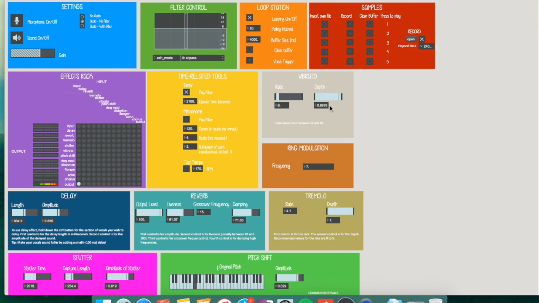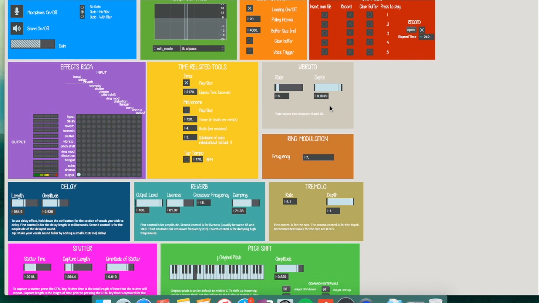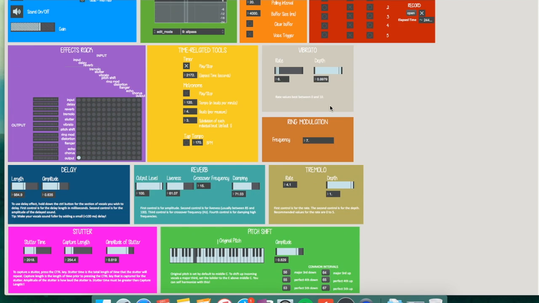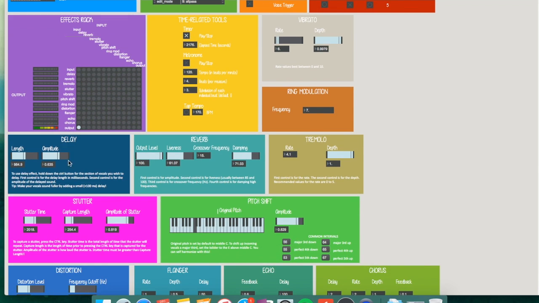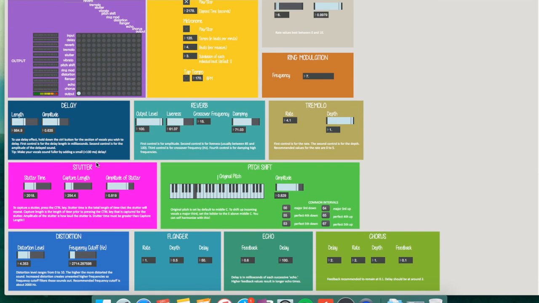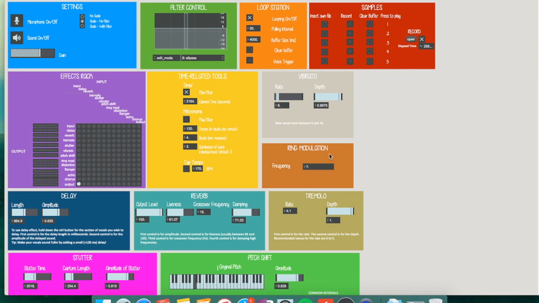Okay, so that's it for the tools. Now on to the effects rack. In no particular order, we have vibrato, ring modulation, delay, reverb, tremolo, stutter, pitch shift, distortion, flanger, echo, and chorus. I'm going to give you a quick run through of each effect and demonstrate it a little bit.